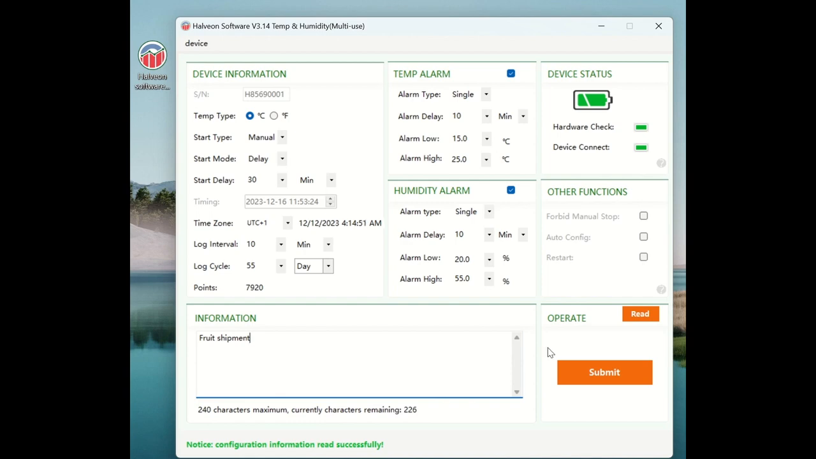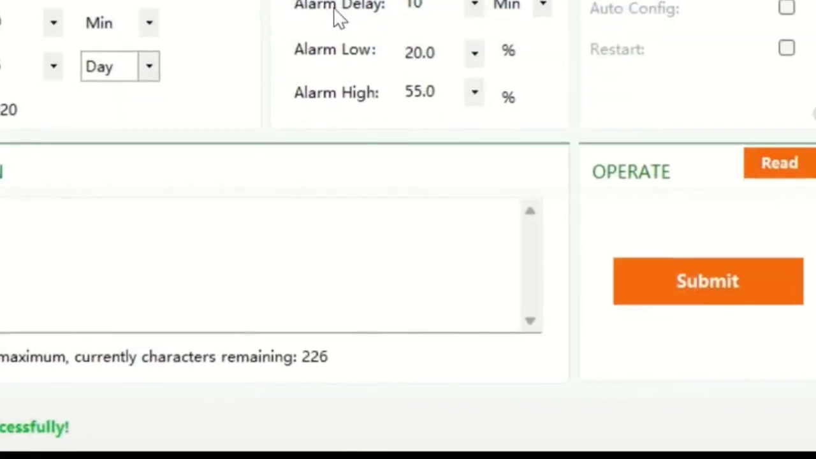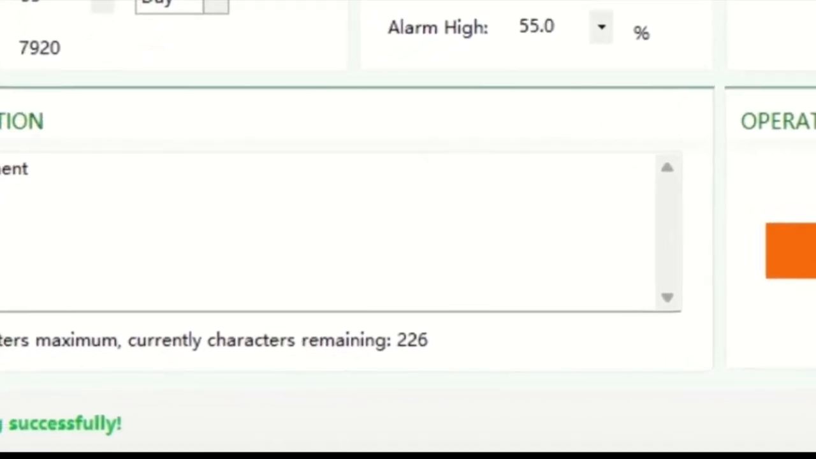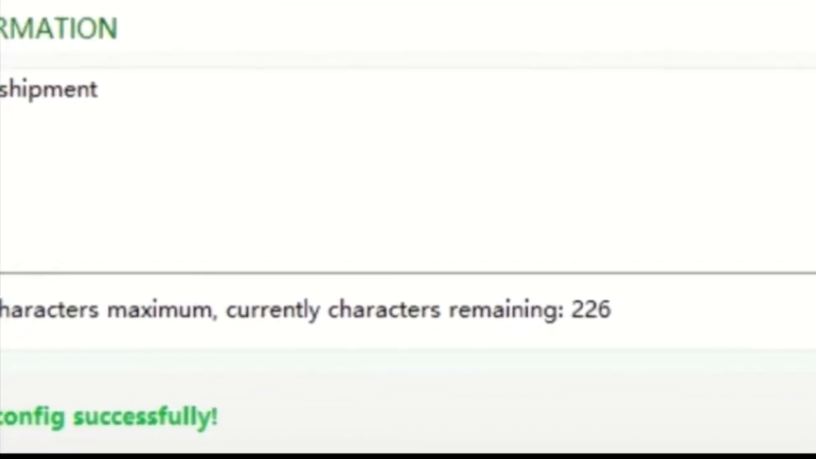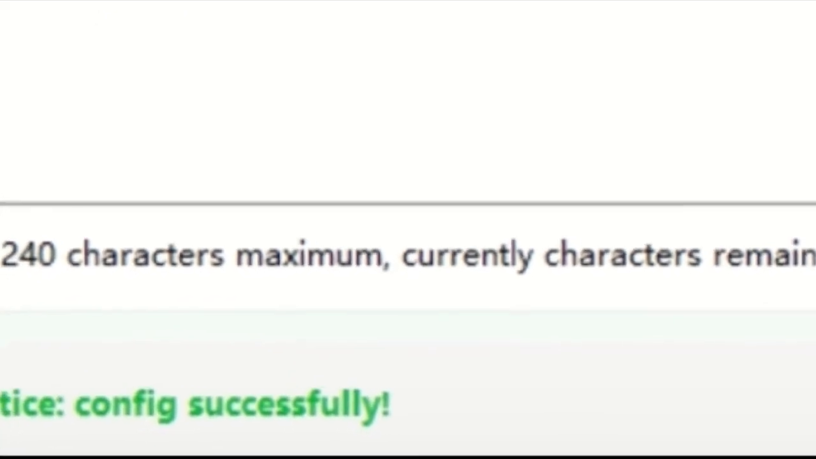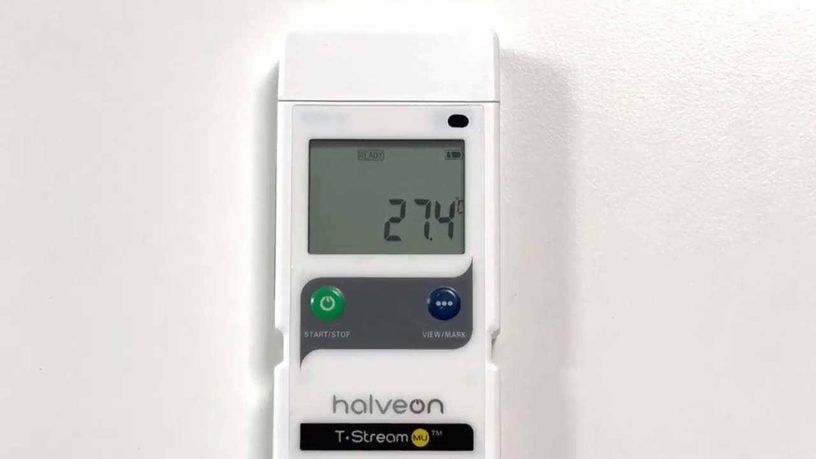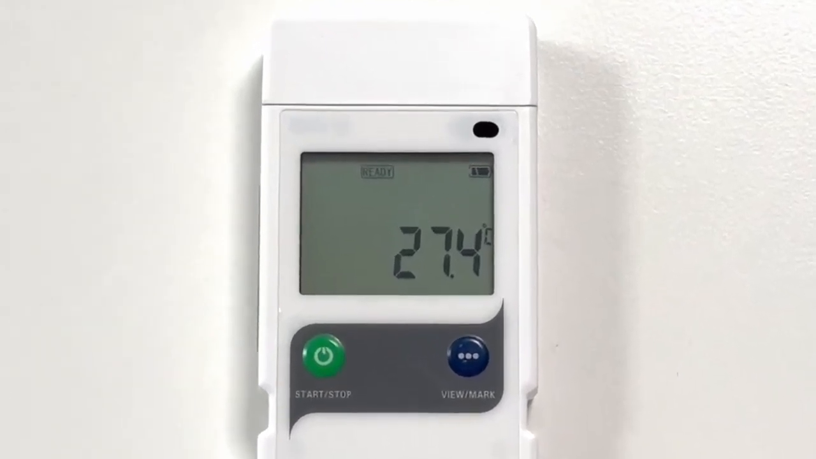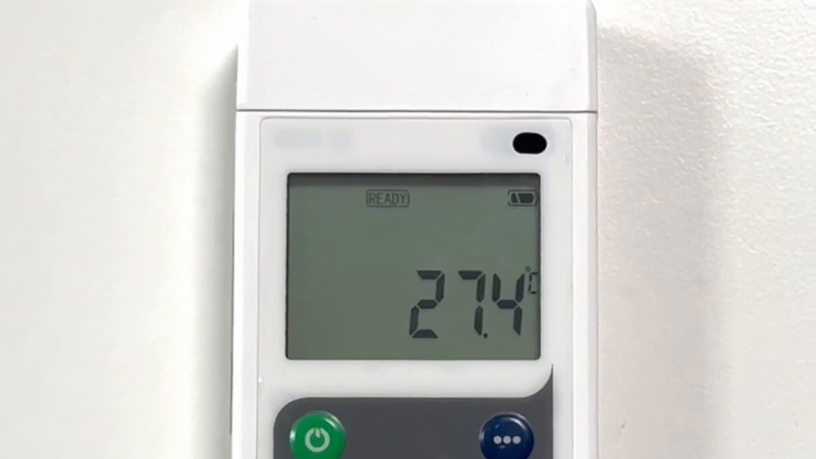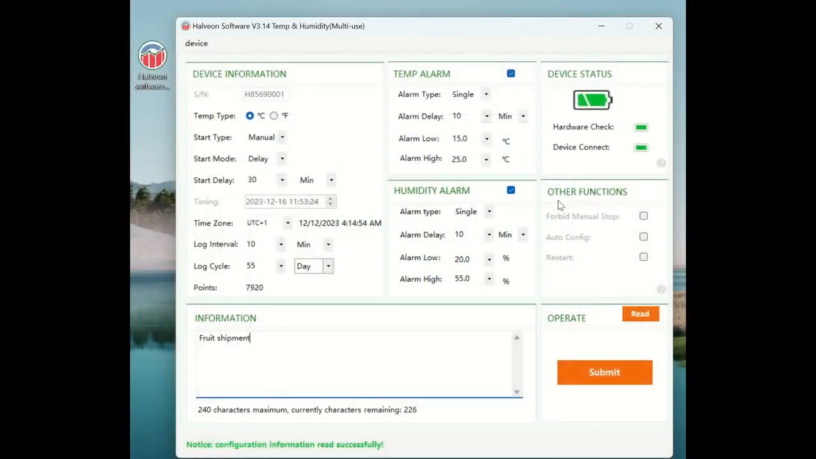After you've completed inserting the specific settings, click the Submit box on the bottom right to save and store your customizations. A notification will appear in green on the bottom left stating Configuration Successful, which is your indication that you can now unplug the device. The LCD on the logger will also display Ready, which means that the configuration is complete and the logger is ready to start.